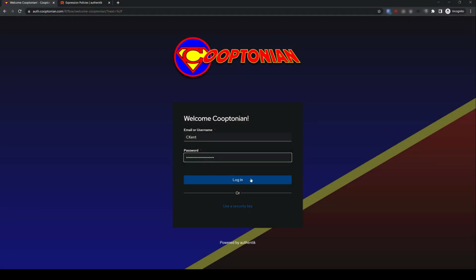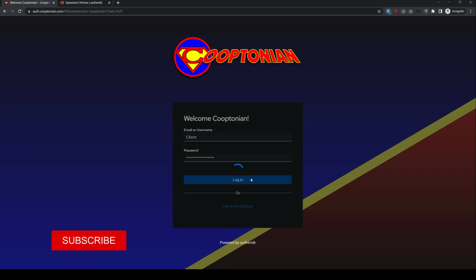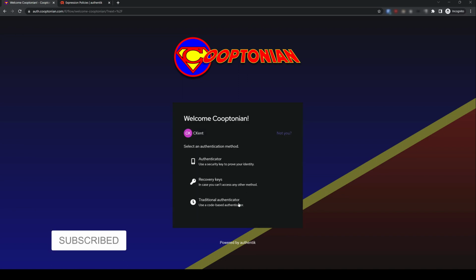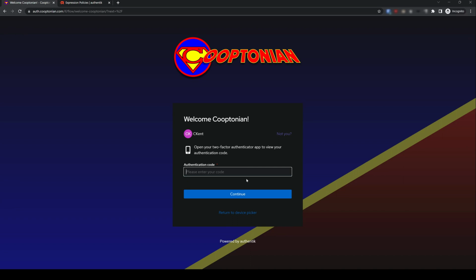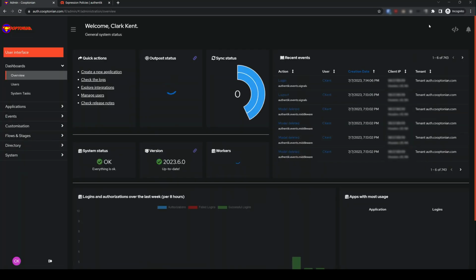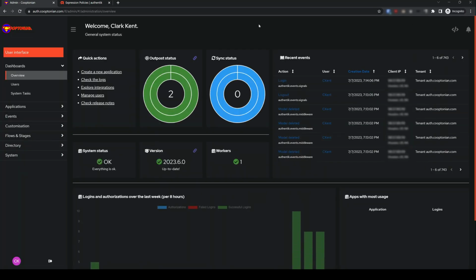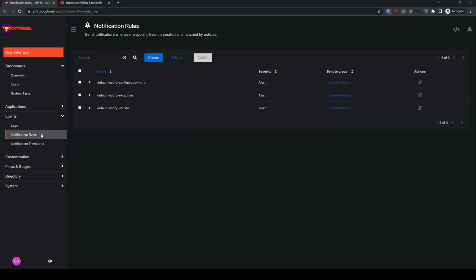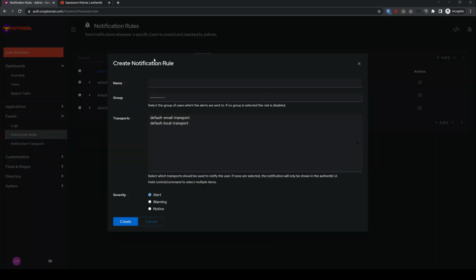As always, navigate to your Authentik instance and log in as an administrator. Click on Admin Interface. Click on Events to expand it. And click on Notification Rules. Click on Create and type in a name that makes sense for whatever you want to be notified of.